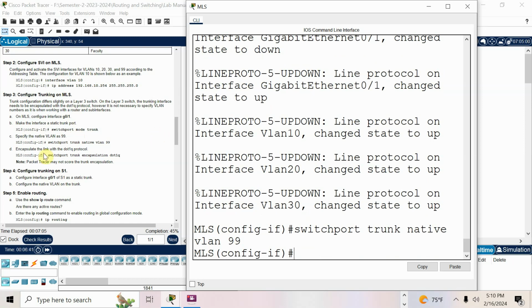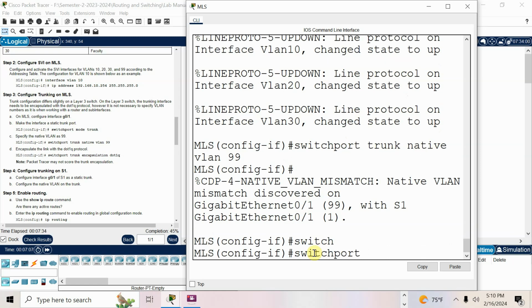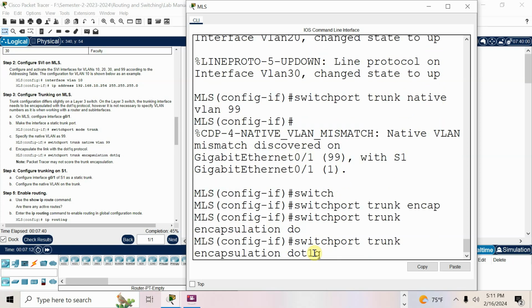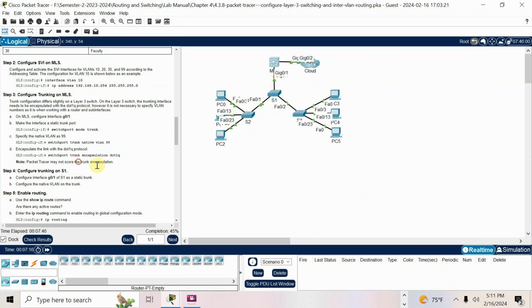Okay, after that here we have to add one more command, switchport trunk encapsulation dot1q. This is the command we have to add in the trunking for a layer 3 switch. Like we add in the inter-VLAN routing of a router, under the interface we write encapsulation dot1q, the same thing here, but we have to mention switchport trunk encapsulation dot1q. Okay, it will not score any marks. This is mentioned here. There are no marks for trunk encapsulation.